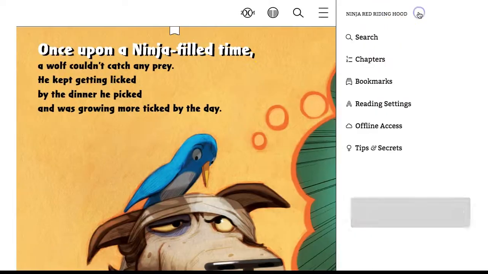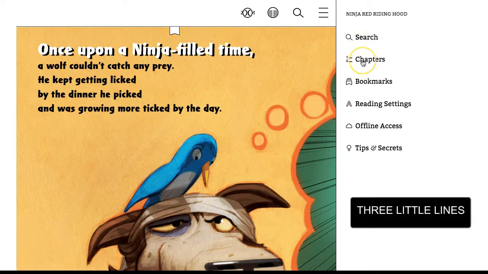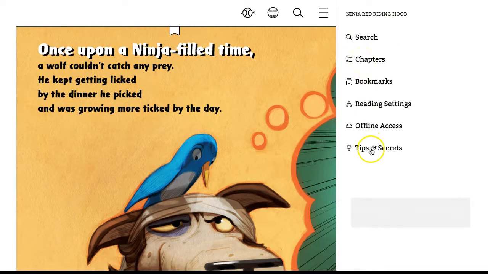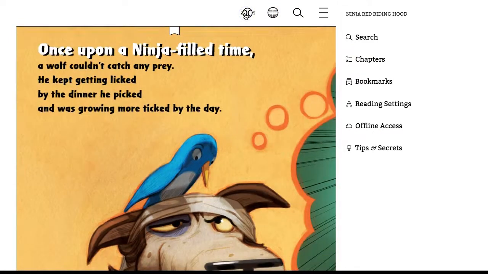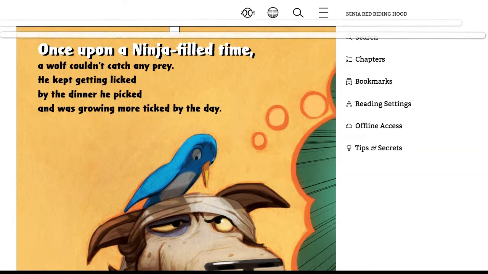You also have 3 little things that will let you search for different chapters, tell you tips and secrets. You can zoom in a little bit or zoom out. So they have a lot of handy little guides for you to use.